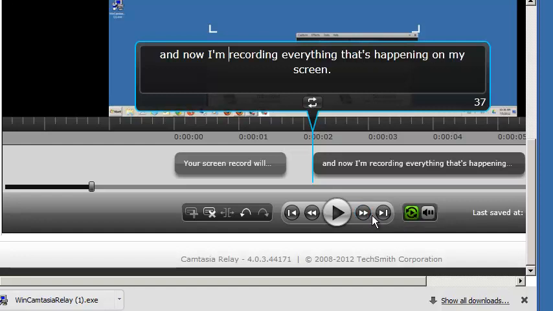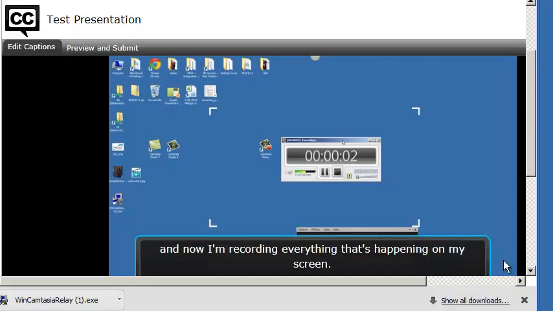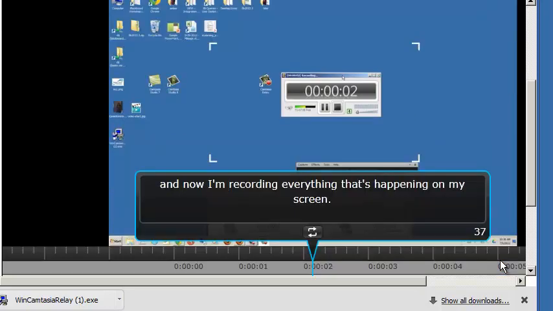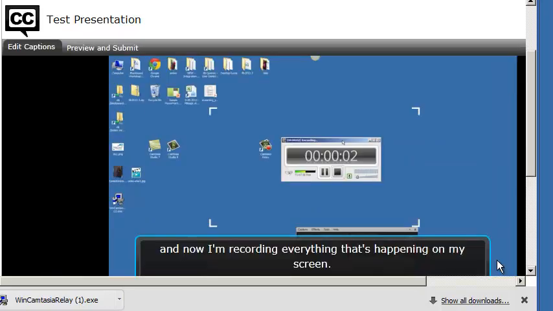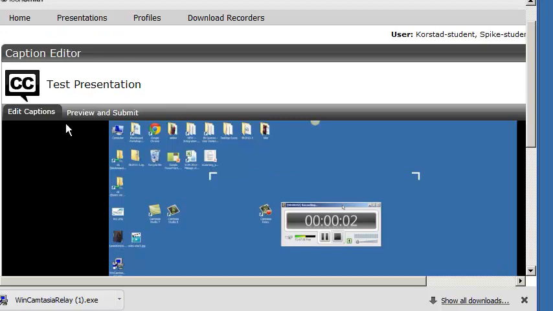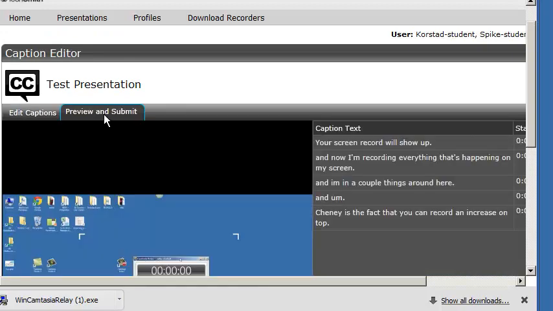You can fast forward, you can go to the next, or rewind, and so forth. You can do continuous playback, so it'll keep playing it back so that you can caption it, and of course there's a volume setting. So it's a very basic, simple caption editor. As soon as you're done captioning here on the system, you click Preview and Submit up here. It will show you your captions.